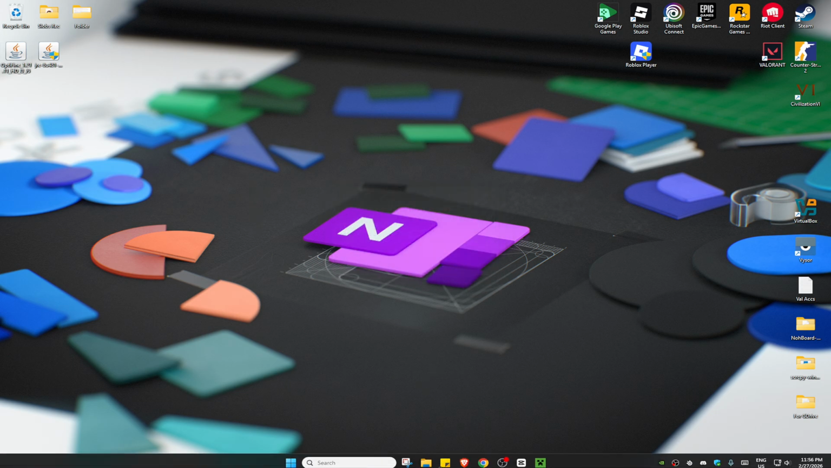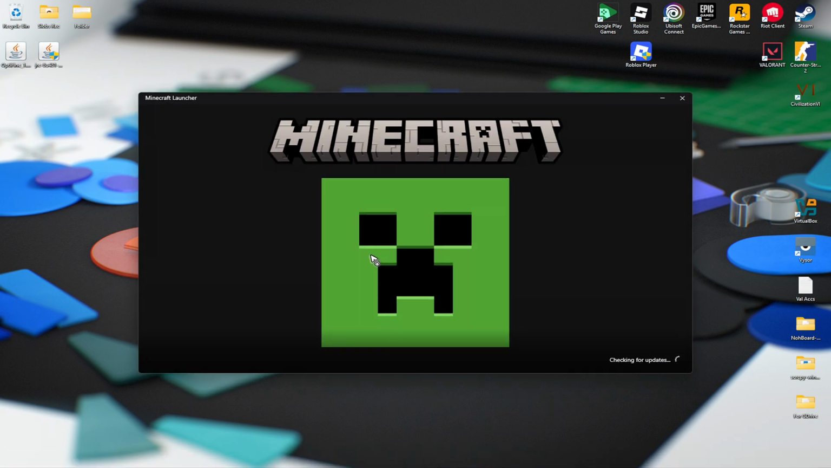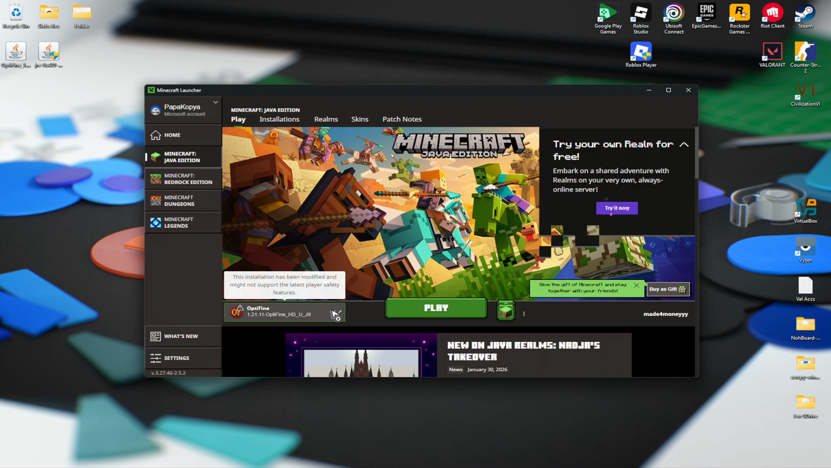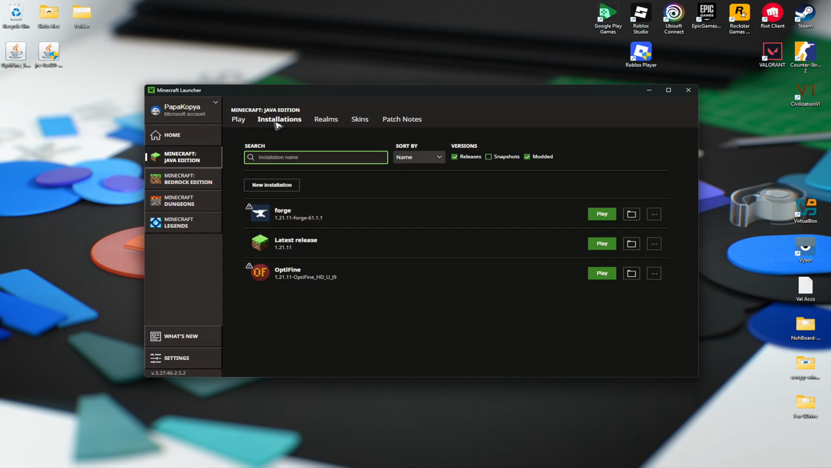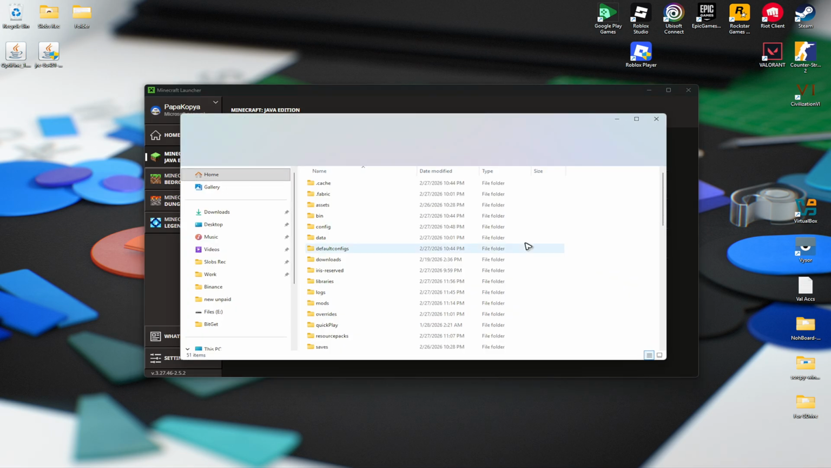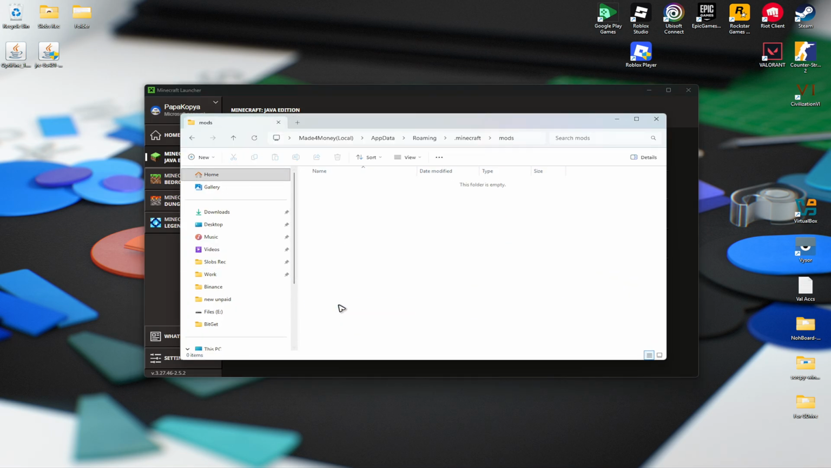And then once that's done, go ahead and open up your Minecraft launcher. Wait for it to load. And then once it loads, OptiFine should now be available in the list of your mod loaders. When you go ahead and go to installations right here, OptiFine, here is the installation folder and the mods folder. This is the folder where you could go ahead and transfer all your mod packs.